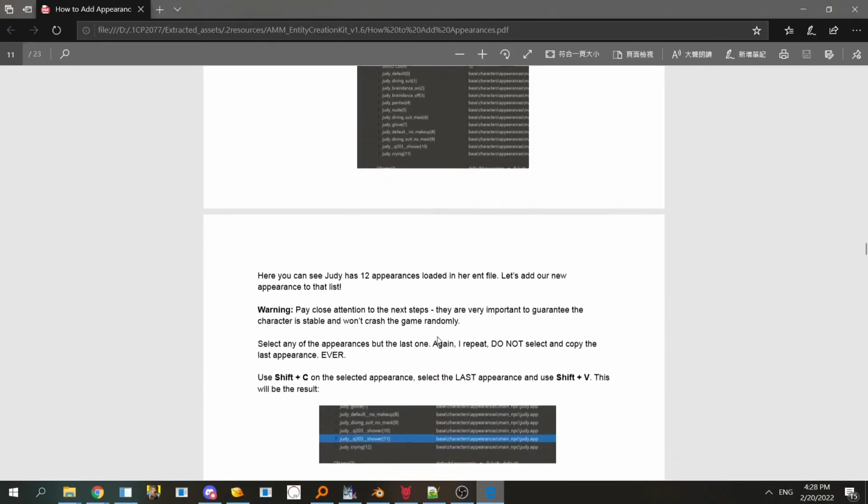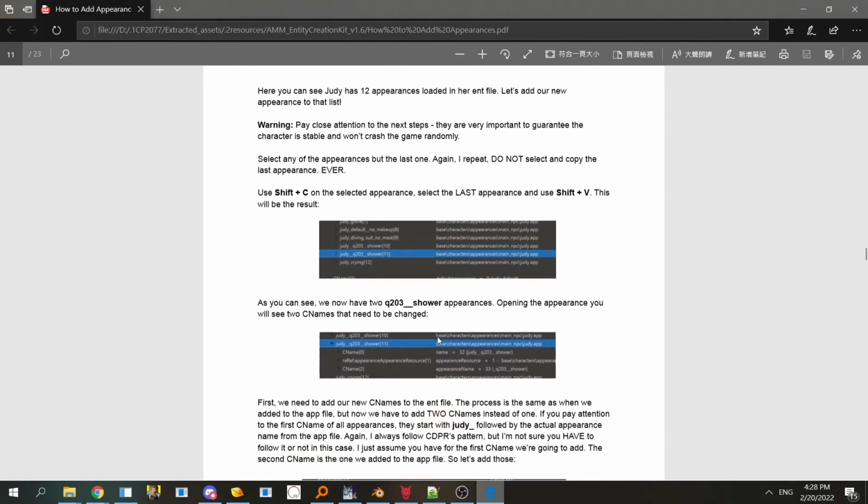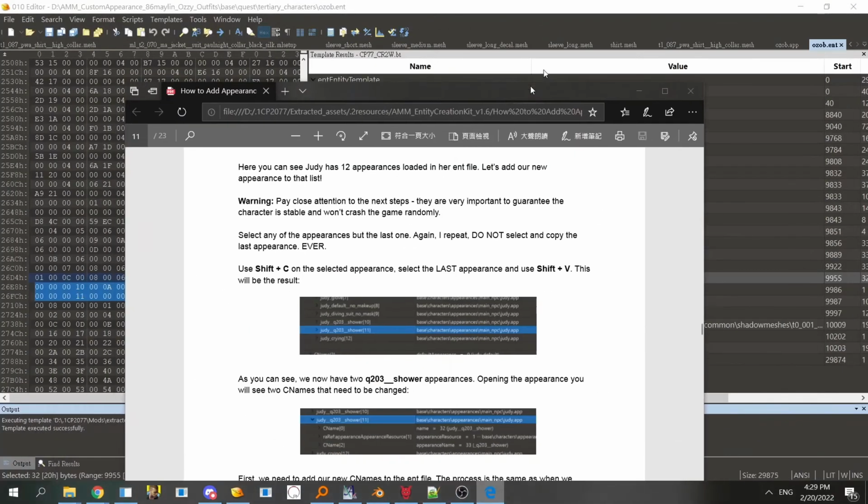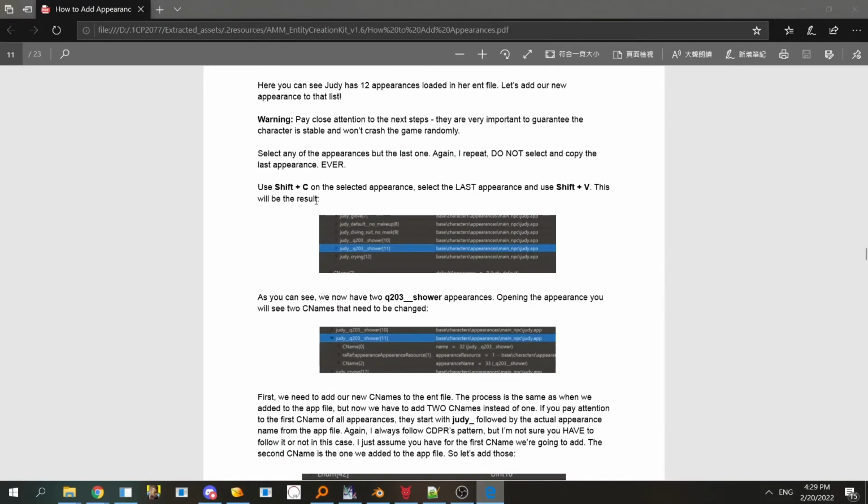Now let's go down. 12 appearances. This is very important. That is why there's a whole other thing for end files with only a single appearance. But since this one has more than one, we will just follow this.